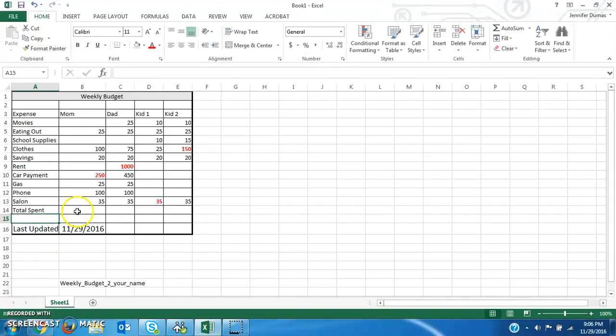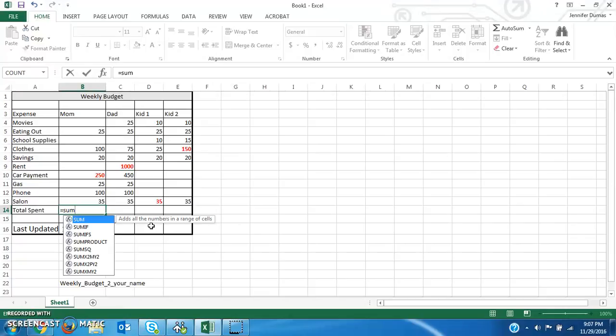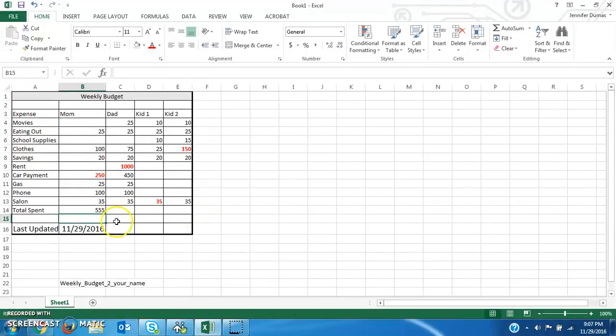In B14, I'm going to place a formula to calculate how much each family member spent. So I'm going to use equals sum, so I want it to add it up, parentheses. I'm going to highlight all of the numbers in mom, so B4 to B13. I'm going to press enter, and it's going to give me mom's total.